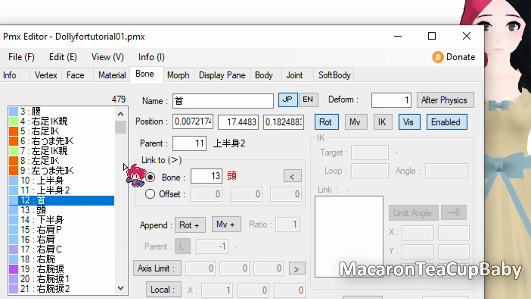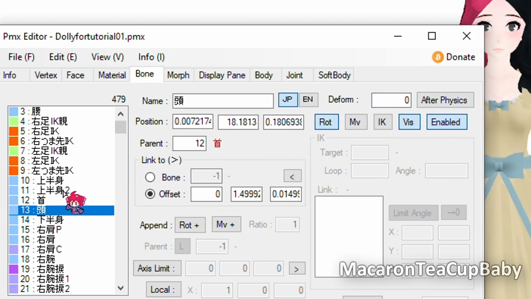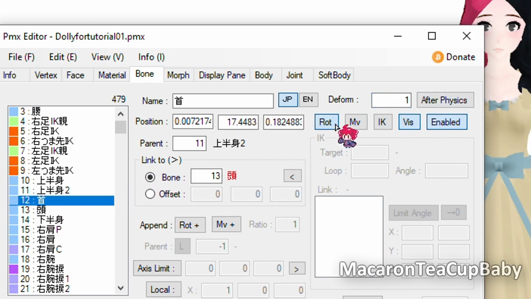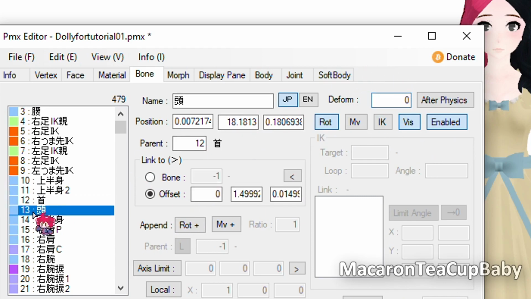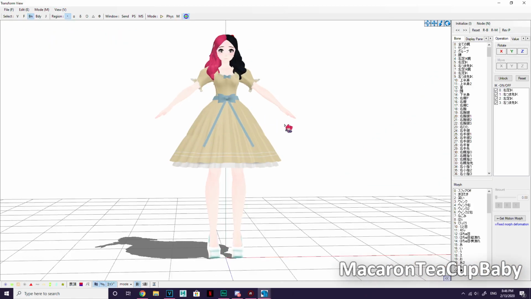other bones. So you can see here, this one is 1, while the head and second upper body are both 0. So you need to change the 1 to a 0, or whatever these two would be, which for me is 0. Transform view, and it's fixed!